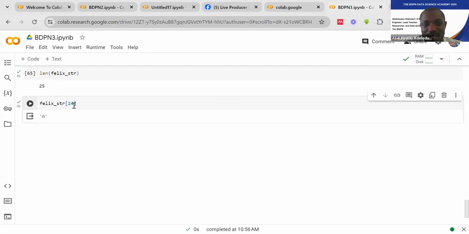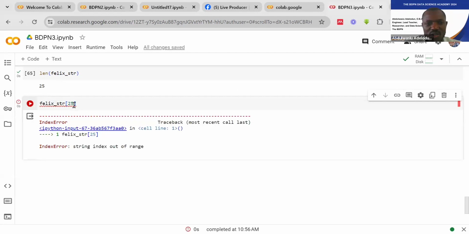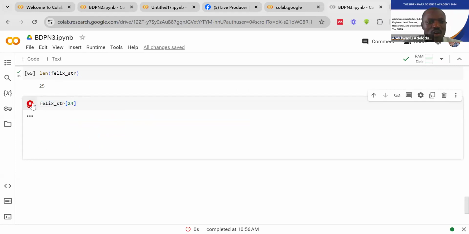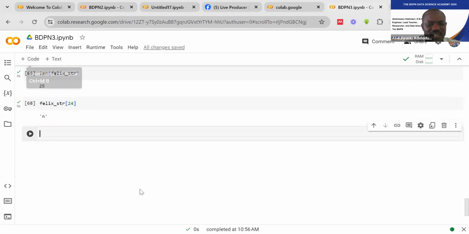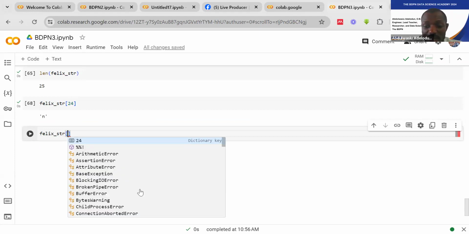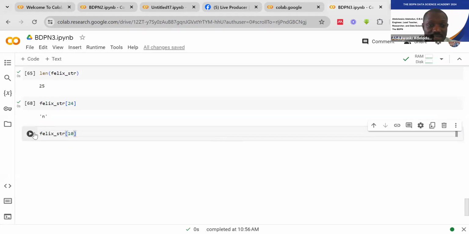The index position should be 1 less than the length. So if you call index position 25, it's not going to be possible because it's going to be out of range. You can see it's out of range. So let's go back to index position 24, which will be N. So we can call any index position. Let's see what is on index position 10. Sometimes it can be an empty space. So on index position 10, we have S.